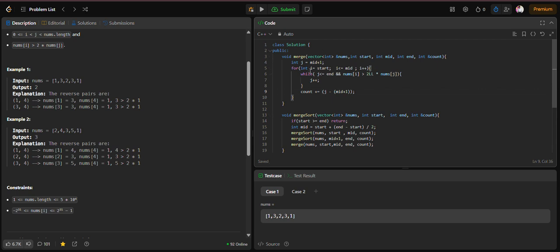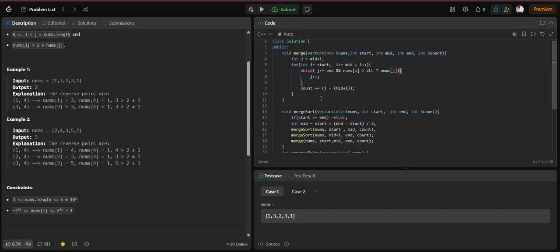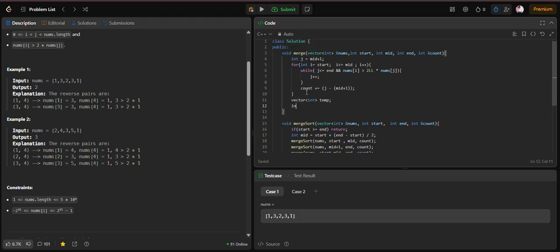Okay, so this is the main logic, where we move till we get this condition, nums of i greater than 2 times nums of j. We increase the j pointer, and in the last we add to the count variable. Okay, after that, that's the basic normal merge function. I'm writing the code very fast because you all know about this function.